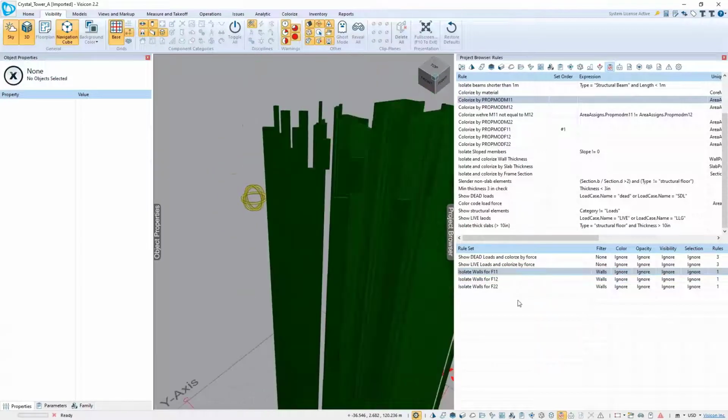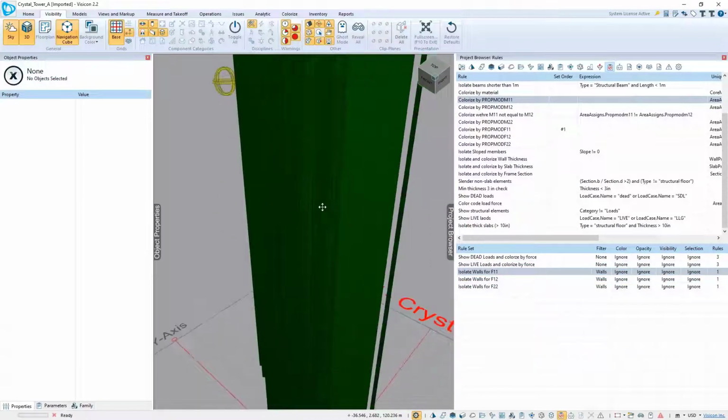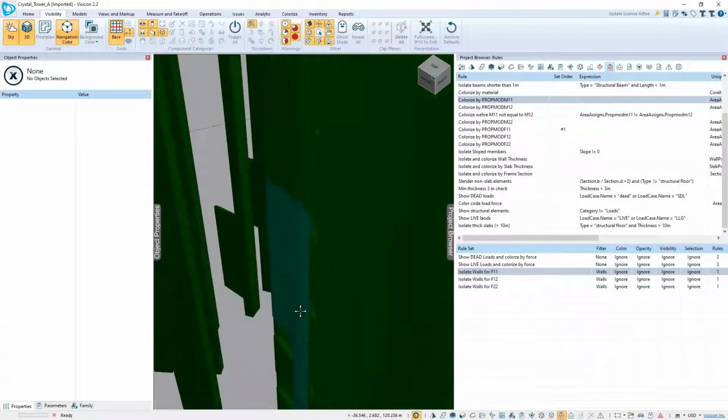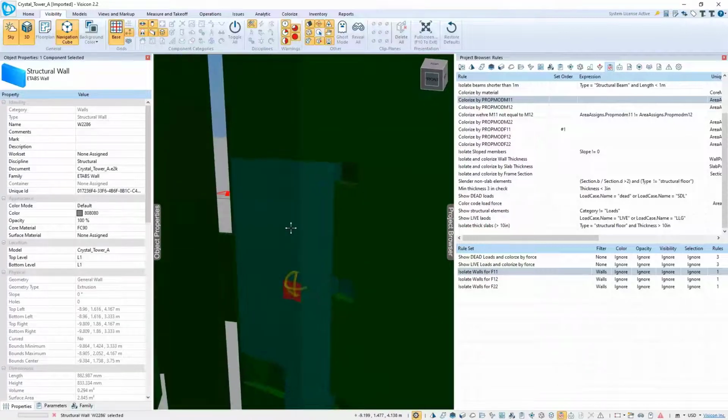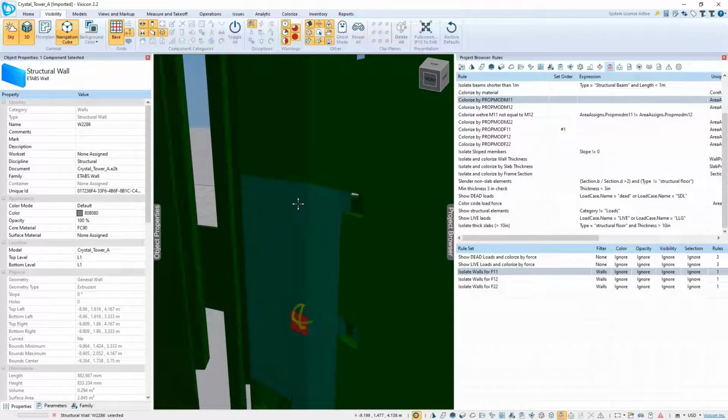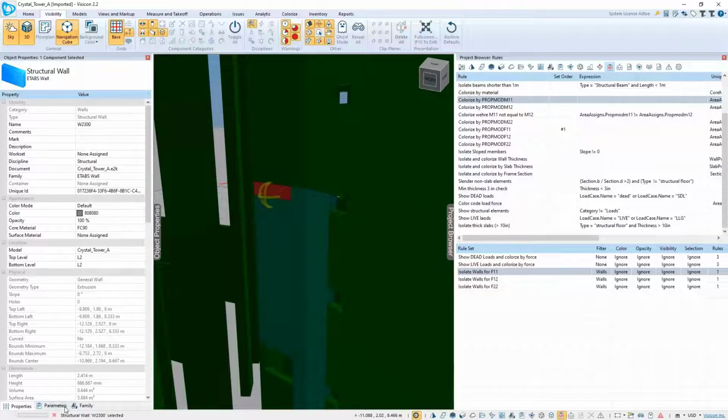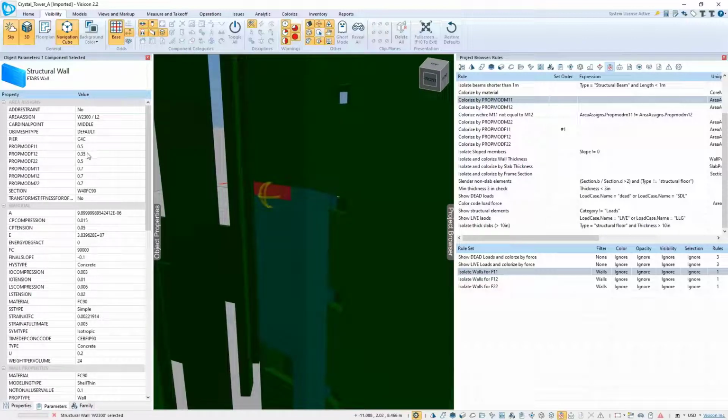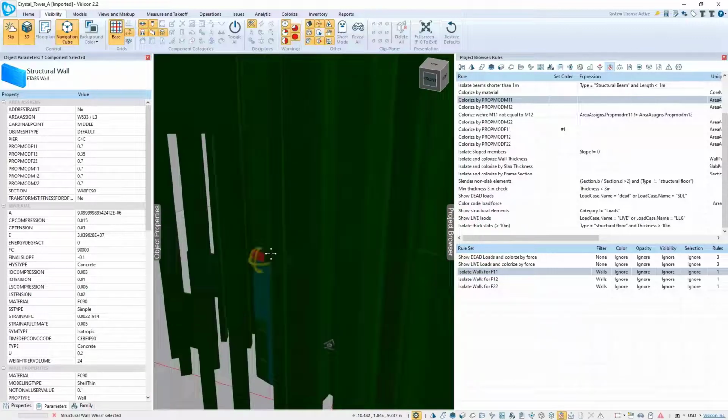Again, we're going to isolate the walls for F11. This is the same check we did before. And in this case, you can see there is a change in this F11, right? You can see here we're at 0.35 and here we're at 0.7, right? So this is, again, highlighting where there are changes.